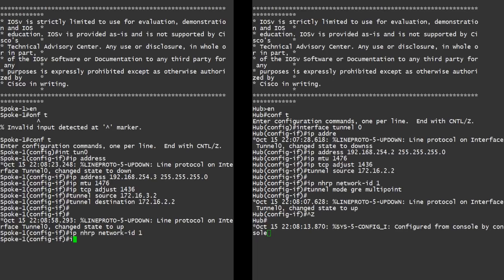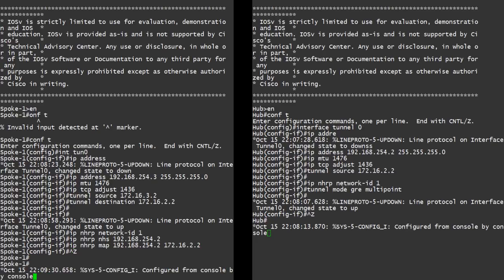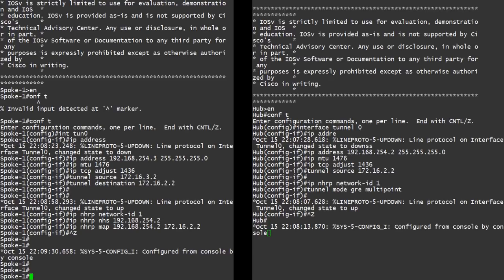After enabling NHRP, we configure the IP address of the next hop server. That's the hub router's tunnel address. We follow up by mapping the tunnel address to the NBMA address. That's the real address on the internet. There is a simpler way to configure this NHS addressing and mapping if your router is new enough. I've included that config on the site if you want to check it out.